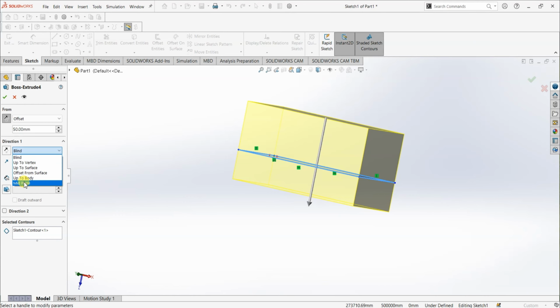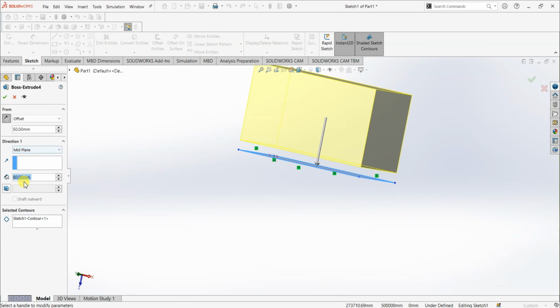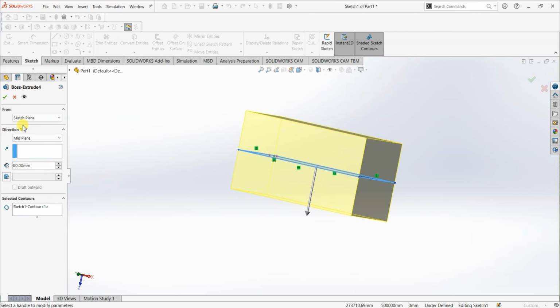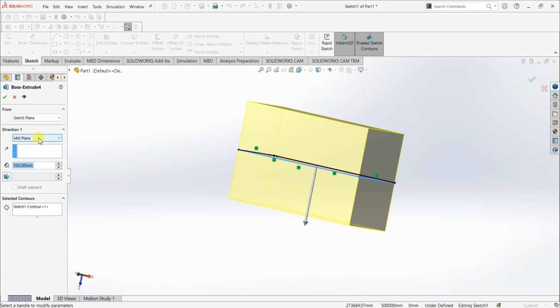But for now we will have a look at mid plane. When I select mid plane, and let's make it sketch plane, we will have a symmetrical extrusion on both sides. Now we have 80 mm as the depth value, which means we have 40 mm over here and 40 mm on this side. And if I make it 100, we have 50 on this side and 50 on this side. So it always gets extruded symmetrically. That is why we use mid plane.